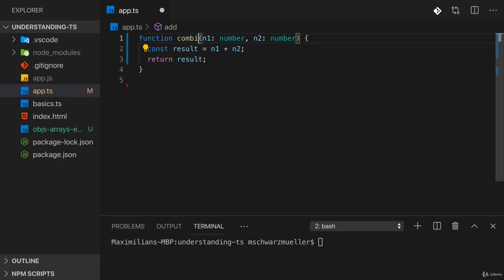Now let's say we actually name this combine, and it should work with both numbers and strings, because it turns out we can combine both numbers and strings with this plus operator. The only difference is that in one scenario we get back a number as a result, in the other scenario we get a concatenated string, as we actually already saw earlier in this module.